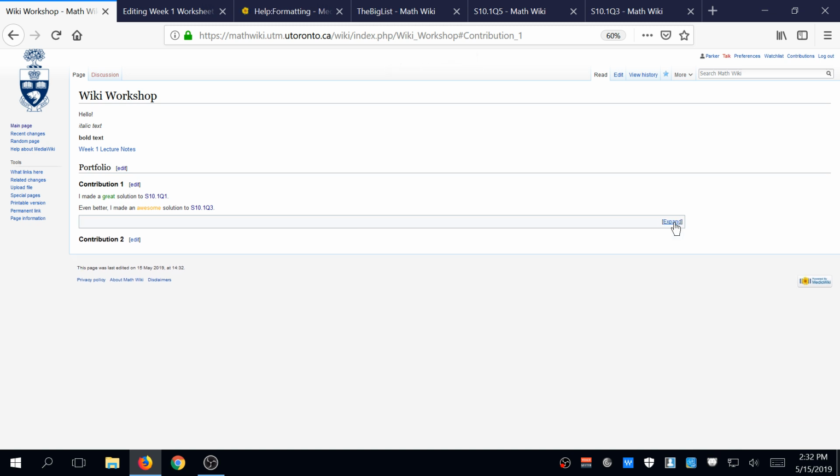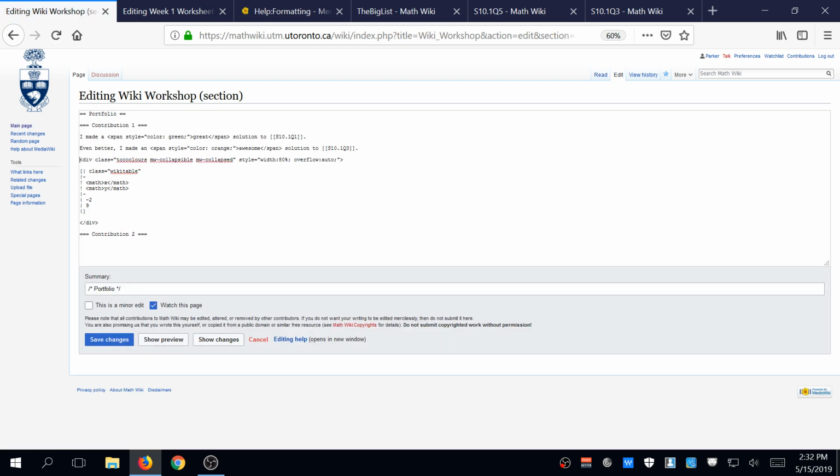Okay. So that's sort of using something already on the wiki, copy and pasting things to move them around. Okay, so we can use spans to color things. We can use these divisions to create collapsible menus. Okay. Very good.